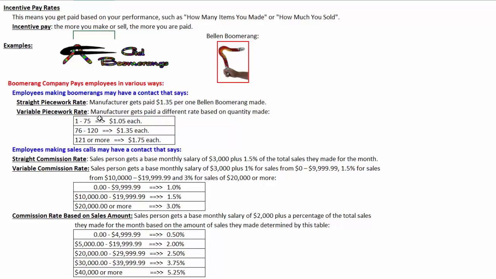Variable piece rate. The person making the boomerang gets paid a different rate based on the quantity made. So the first 75, the person gets paid $1.05 for each one. But as soon as they pass 75 all the way up to 120, they get paid $1.35 each. 121 or more, they get paid $1.75. Now, what makes this calculation complicated is we have to break apart the total number made for the day or for whatever period and calculate three different amounts and then add them.